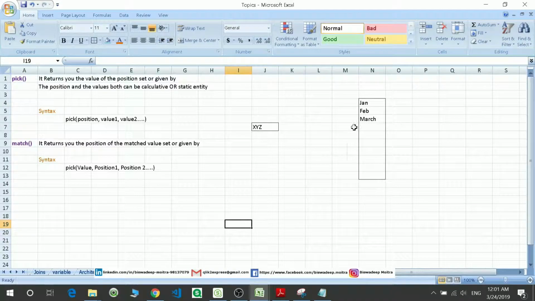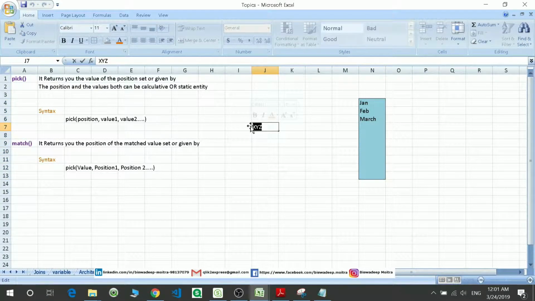For example, I have a box over here, and I have one more box where I'll be entering some values. If I write a pick function and give a value of 1, what it's going to return me is the position 1 value, that is January. If I give 2, it will return me February.